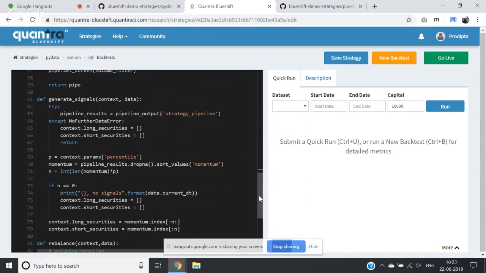Sorry? Yes, yes, it's on the repo, on the GitHub repo. It's on the GitHub.